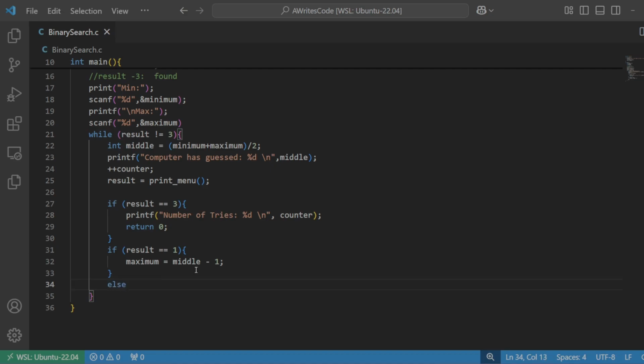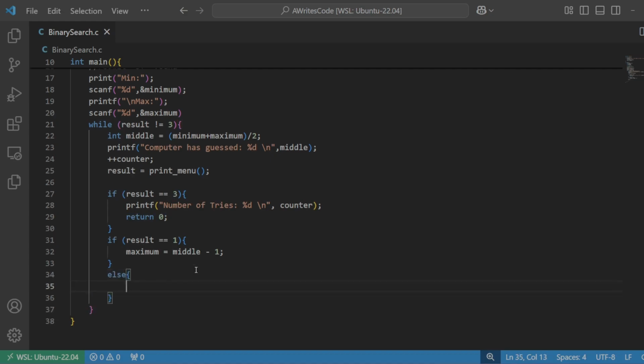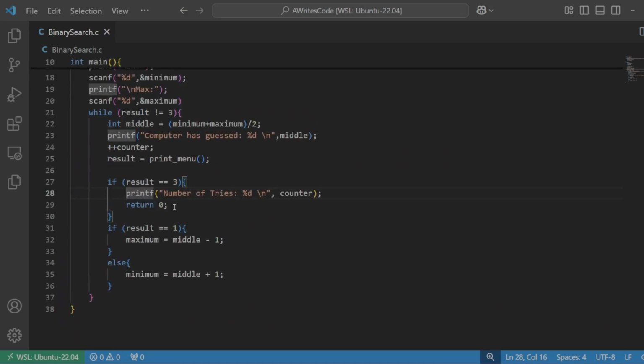Now, if this is not the case, and our number is too small, that means that our number is actually in the right portion of the array, and that means we have to increase our minimum to this. And the reason we do -1 and +1 is because we've already checked if the middle is the right number or not, right? So we do this to skip it because we don't need to include it.